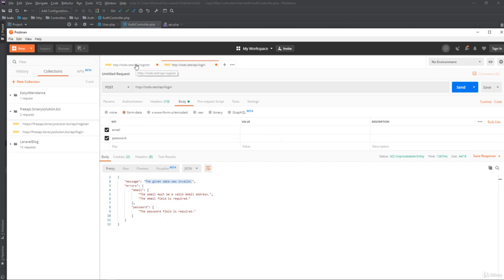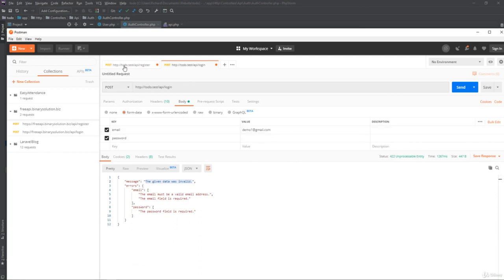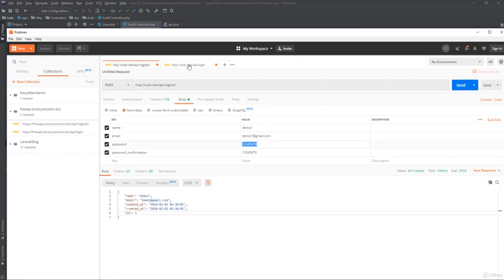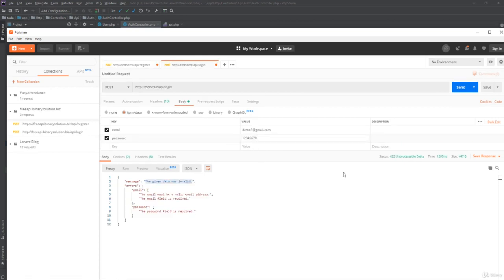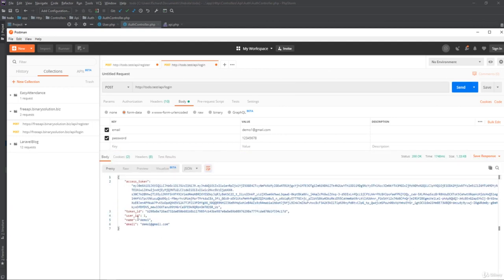So let's pass the email. What we have registered over here is this email address. Let's copy this and paste it over here, and also let's pass the password and put it over here, and let's send the request. And yes, you can see it has been successfully logged in, and when you log in you get an access token that we'll be using from our Android application to access all of the resources that are protected by our access token. So the token, user ID, the name and the email.